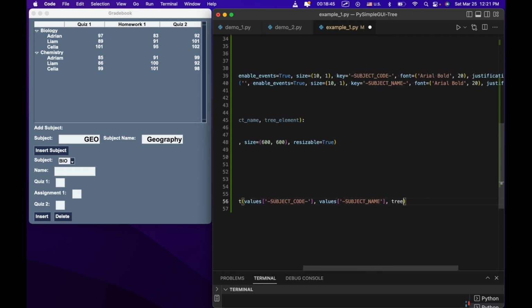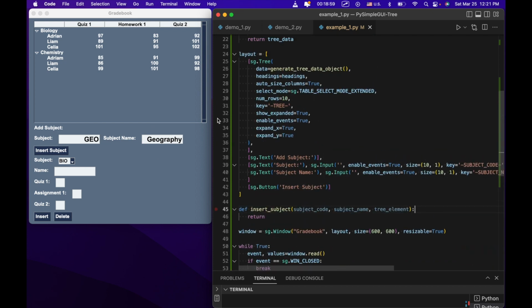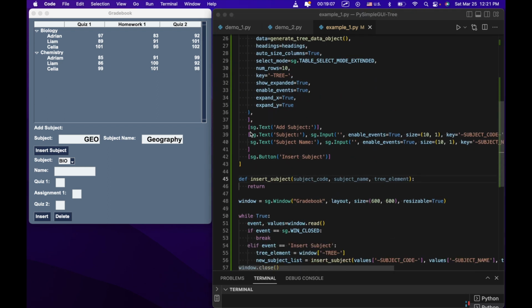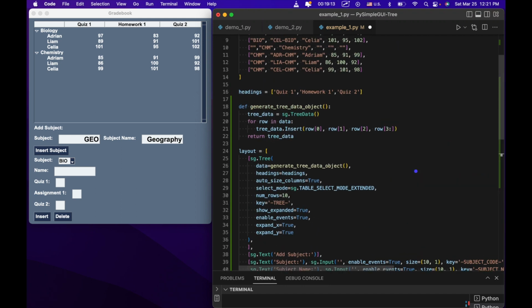And let's go ahead and write that function, and then we can come back down here and finish what we're doing. So basically what we're doing in our insert subject function right here is we're going to get the subject code. The user is going to type in geo or geography. And we're basically going to create one of these types of arrays, one of these parent nodes, and insert it into this data array at the end right here. So the way that we do that is we just say data.append, which is referring to this data array right up here.